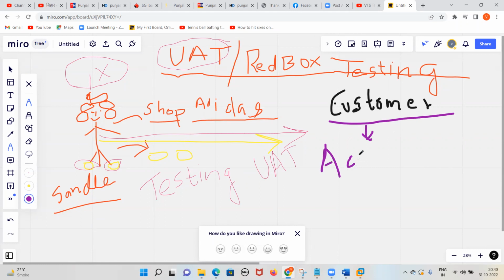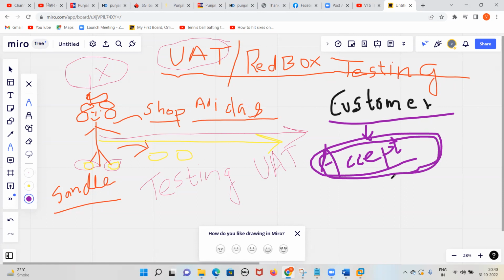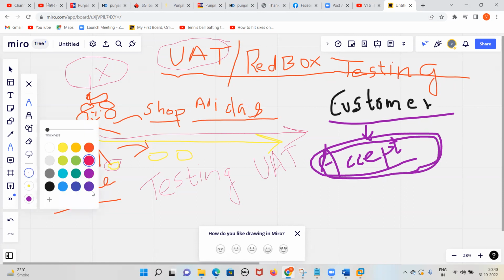This is red box testing. Why? Because the customer can reject, right? Before she accepts it, she is doing the testing because the customer can reject. That is why it's a very critical testing, and that is why its name is given as red box testing. It's very, very important. Okay, fine.